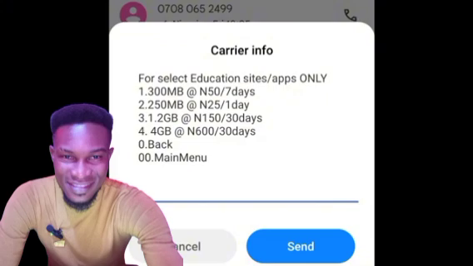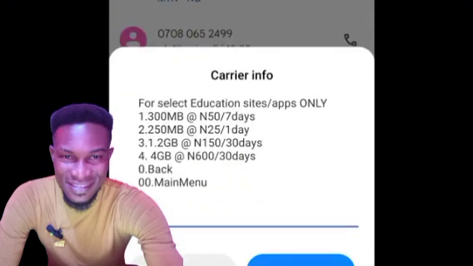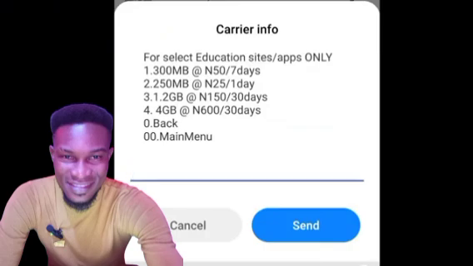Or if you normally use some selected app, you can use this code to buy data at a very cheap rate that you can use for your browsing. With 600 naira you can get 4 GB of data, which means you can get 1 GB of data at just 150 naira, and it will last you for 30 days. So this is another option that you can use to get it at a very cheap rate if you are using MTN.